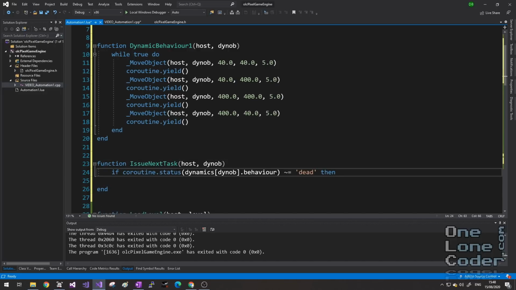The first thing I'll check for is if the coroutine is dead or not. A coroutine that's dead is one that has managed to exit the function. In this case, our dynamic behavior 1 function can't ever exit, so the coroutine's status is never going to be dead. But that doesn't mean we can't have something which is only executed once, for example. And this is the important line of code. Coroutine.resume. And we pass in our function pointer to the behavior that we've associated currently with that dynamic object, and we also pass in the 2 arguments to the function.